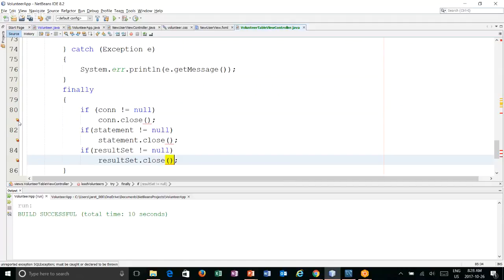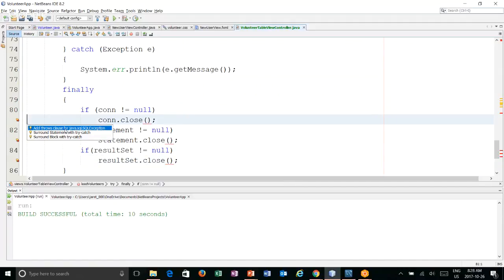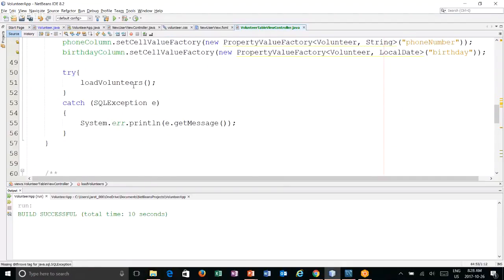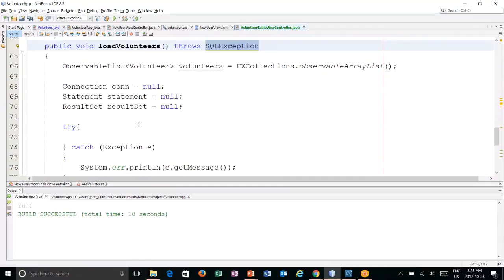Okay, and now each of these want us to recognize that it could throw a SQL exception as well. So I'm going to just add the throws clause. That'll put it up here, and then it's going to force us to catch that in this method, right? So we try to load it, we can catch the SQL exception.